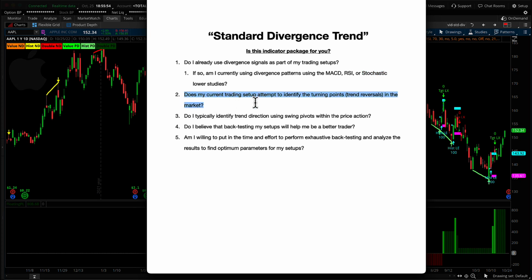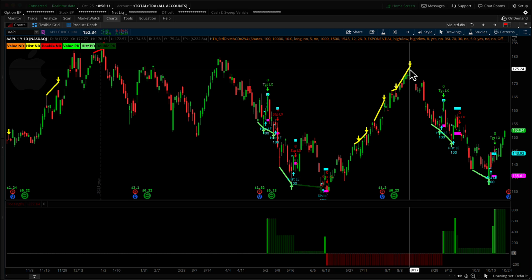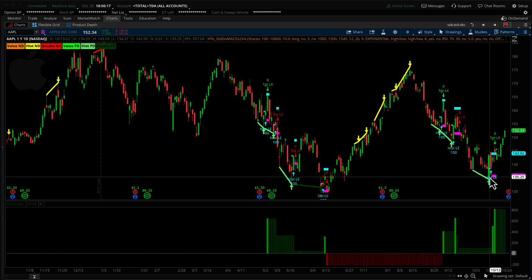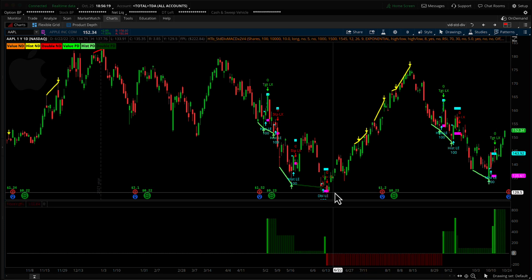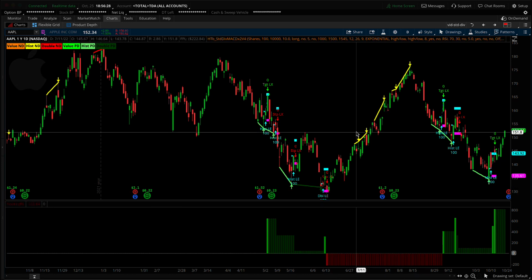Number 2, does my current trading setup attempt to identify turning points and trend reversals in the market? In essence, that is what the divergence signals are all about. If you go back to the chart for a minute, you'll see that they don't always result in a reversal, but when they do finally work as a reversal, they work in a big way. You can see this one starting to form a bottom over here on the right. You can see this double divergence formed a very strong bottom and a big rally off of that. But there are opportunities to take a trade even if the divergence signal is broken, and I'll show you examples of that as we get into adjusting the settings.